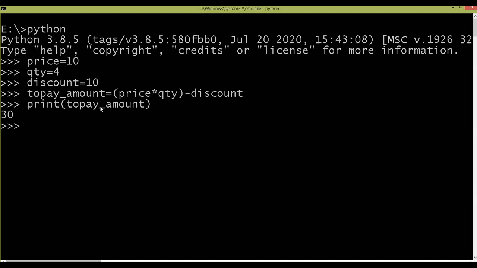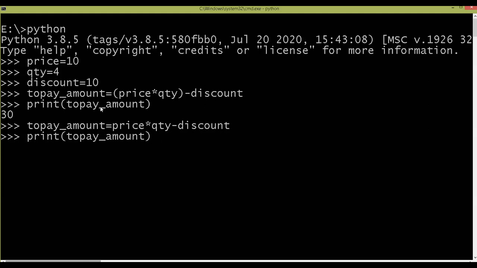This is why I told you about the bottom-most practice that Python follows. So if I say to pay amount is equal to price into quantity minus discount, what will be the value stored in to pay? Can anyone tell me? It should be the same. It should be 30. And the reason it is the same is because this also follows the same bottom-most rule. The value didn't change here, but in some cases the value could be different as well.